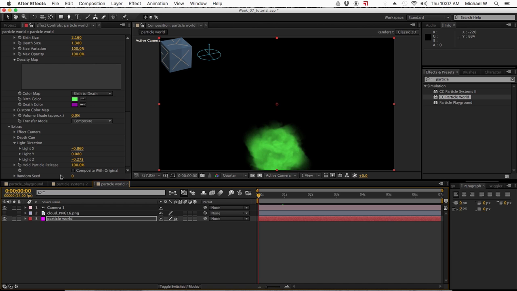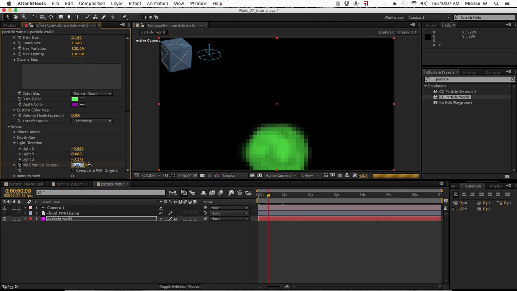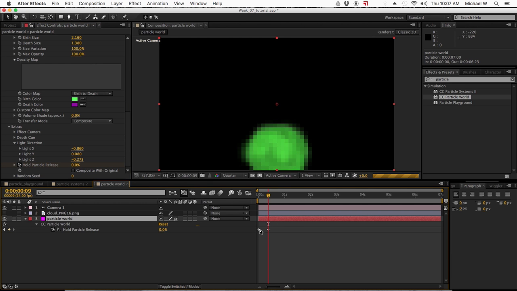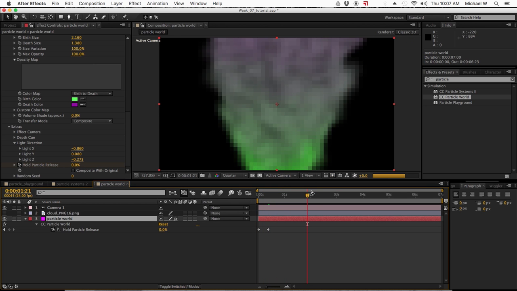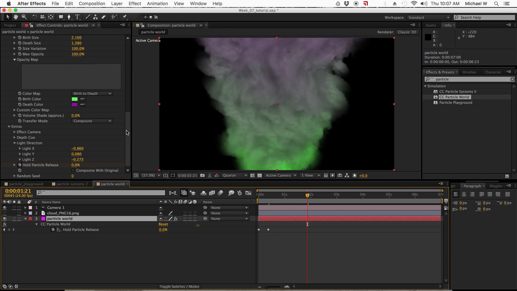So let's take a look. I'm going to animate this. I'm going to hit my stopwatch here, and then real quickly go down to 0. So it's 2 keyframes, 100% and 0. So it starts off as a ball, and then boom, you've got that to deal with. So we've got that looking the way that I want it.